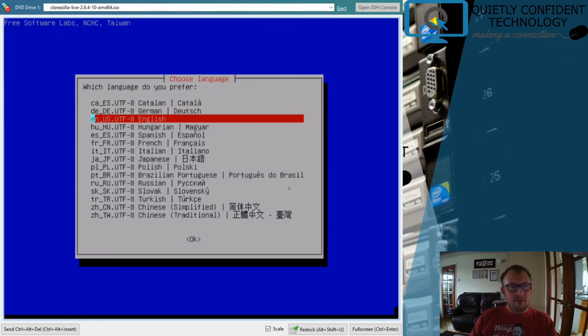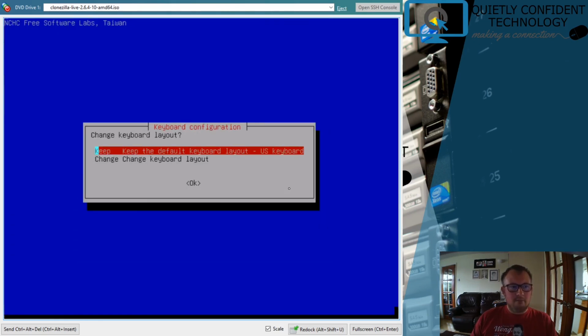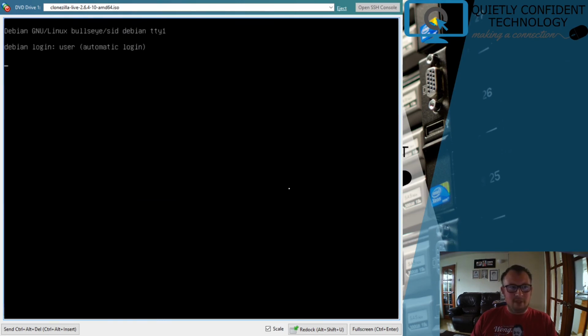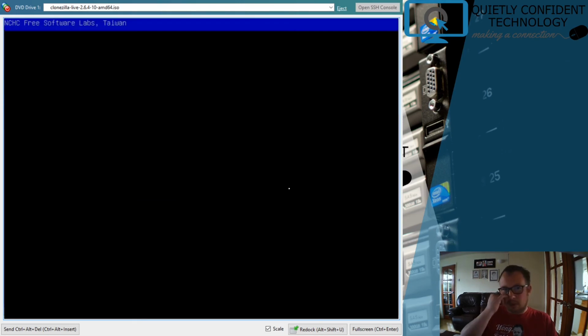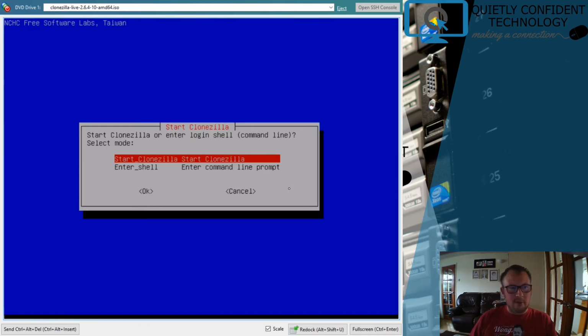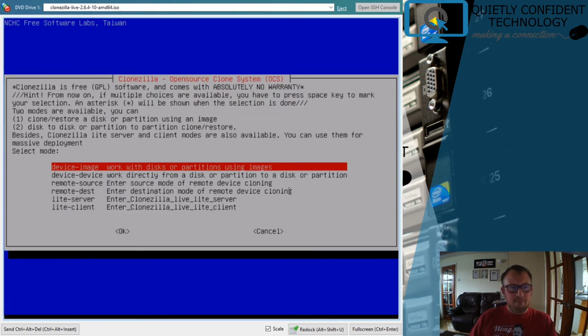Okay, choose language. I like English. Choose keyboard layout. Technically I want the GB layout, but actually the difference between GB and US is not a lot, so I'll leave it at the US one. Start Clonezilla.